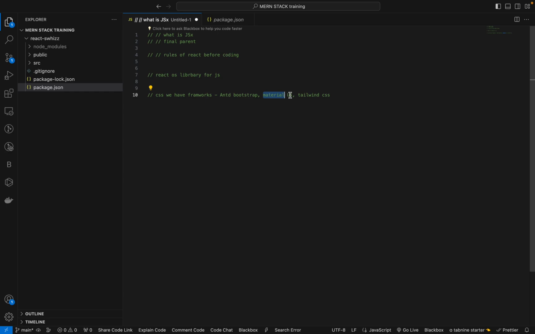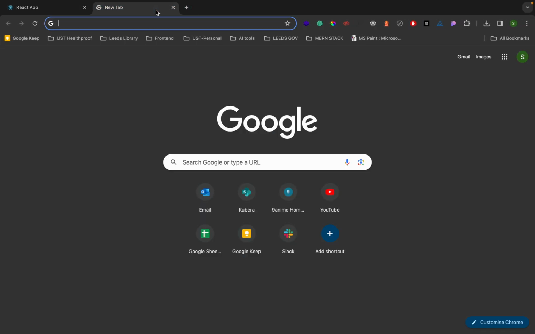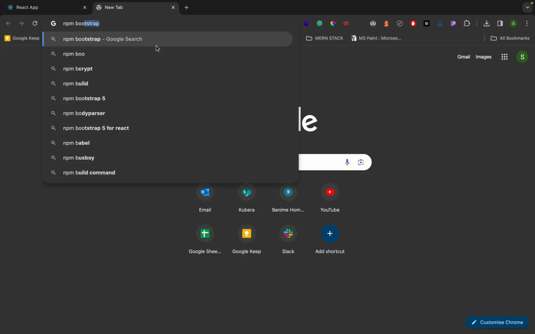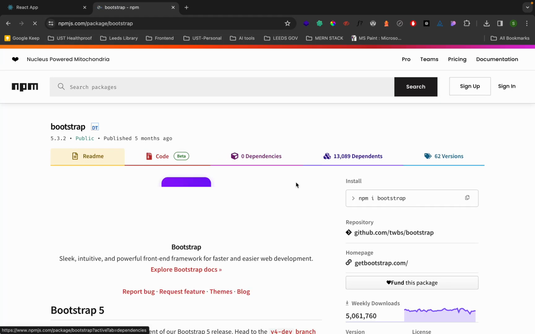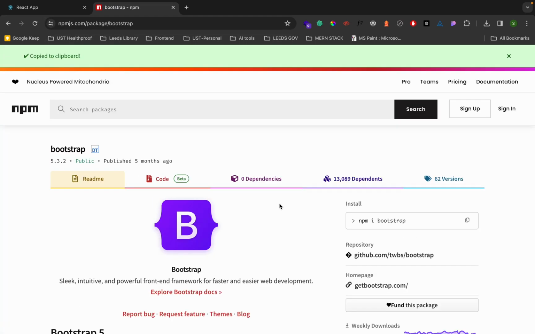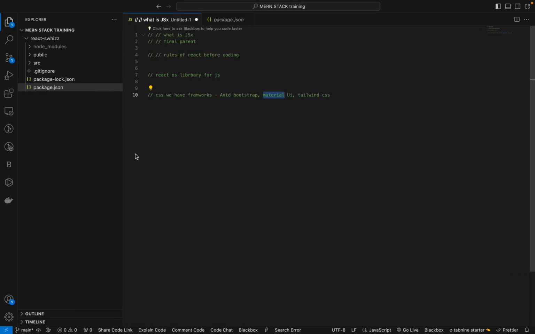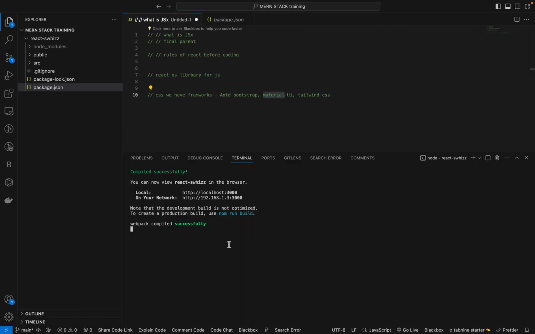Here, for example, if you want to add Material UI or Ant Design to package.json, you can simply add it with npm. For Bootstrap, just search for it and you will get the Bootstrap package. You have to copy it and come here, and here you enter it: just close the server and paste it.